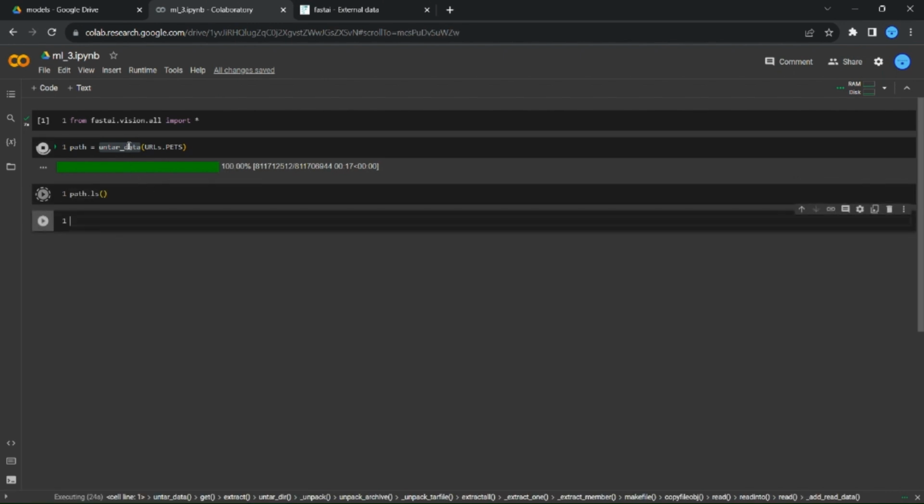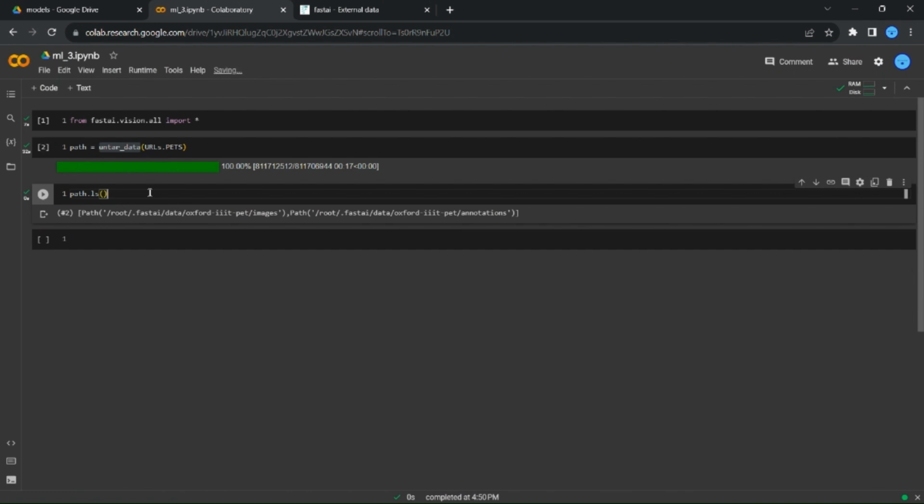So untar_data will extract and assign the folder directory to the path variable, and we'll hopefully see what the path variable looks like. Awesome. So we have one images folder and one annotations folder. We'll of course use the images one.